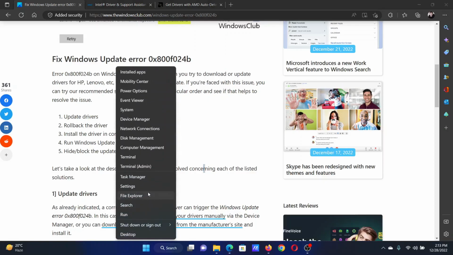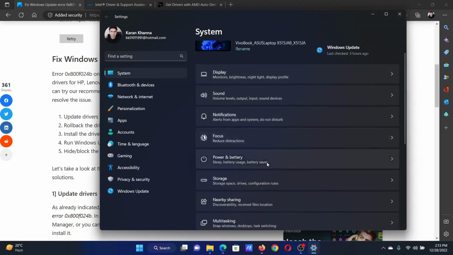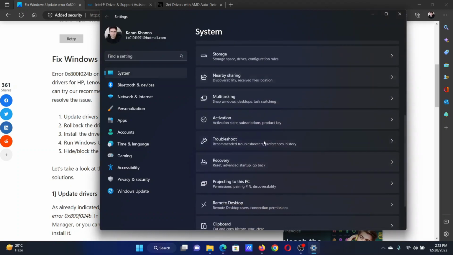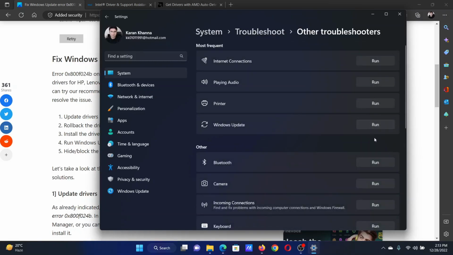Right click on the Start button and select Settings from the menu. Go to the System tab on the list on the left hand side. In the right pane, scroll down to Troubleshoot and click on it. Select Other Troubleshooters. Corresponding to the Windows Update Troubleshooter, click on Run.